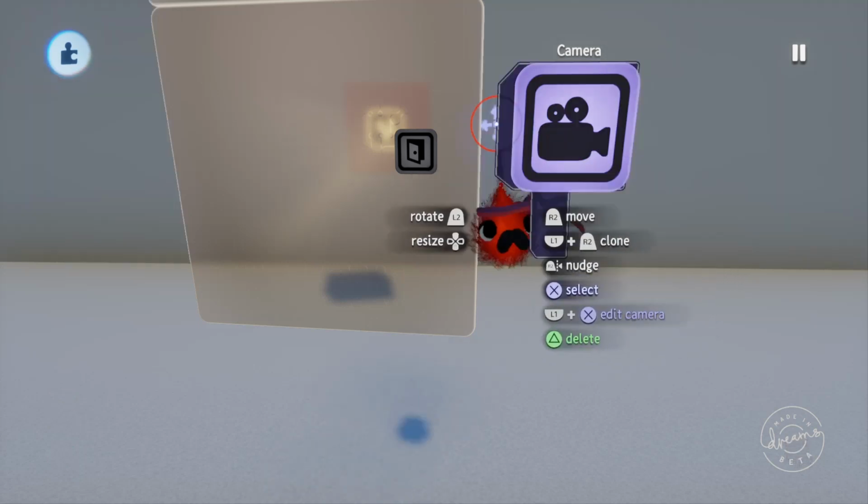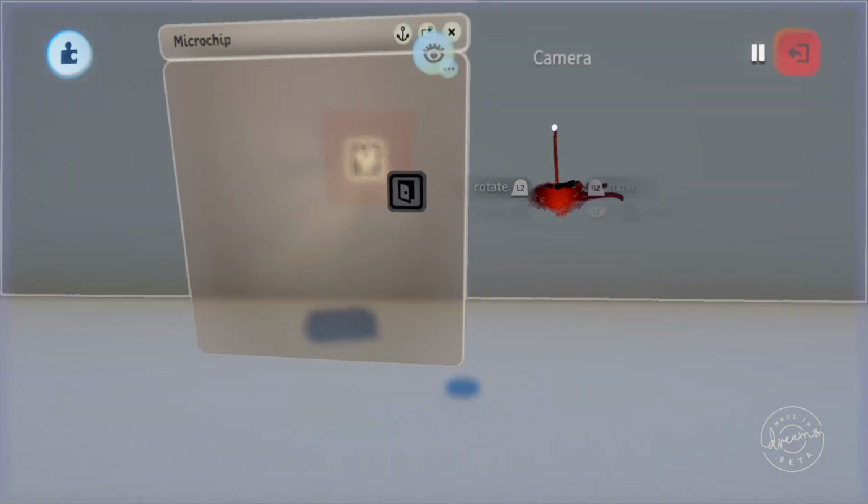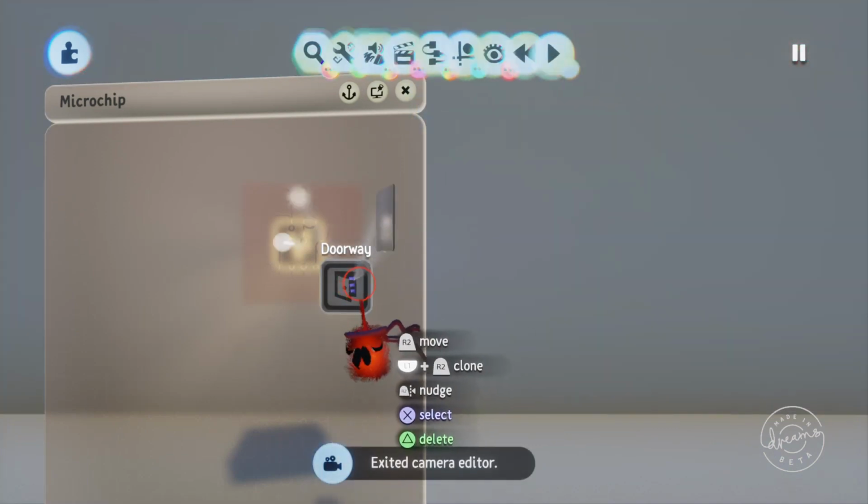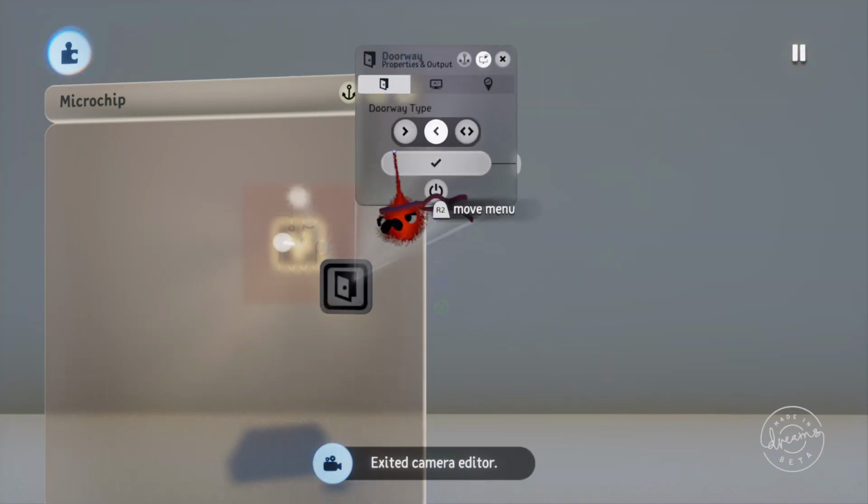Today we'll be looking at the doorway gadget. The doorway is a gadget that you can put in your game scenes to link them together. When you put this gadget in a scene, it creates an output or an input, depending on what you've got it set to. On the first screen of the tweak menu, we've got the type of doorway that we can set this to.